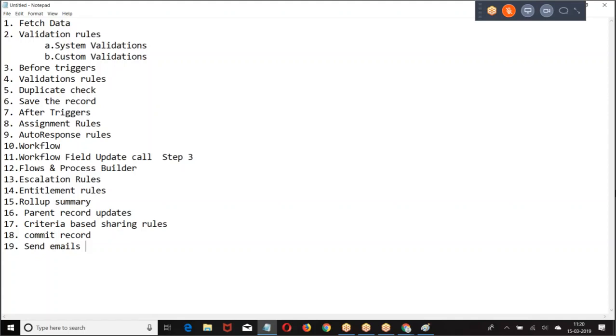You create a record, update a record, delete a record, anything that you do on an object, the entire steps will run. This is the order of execution of triggers.